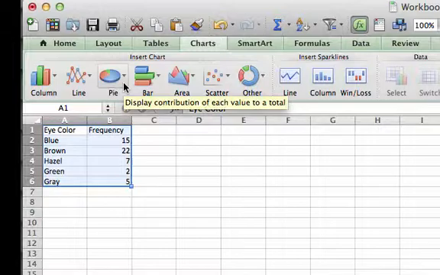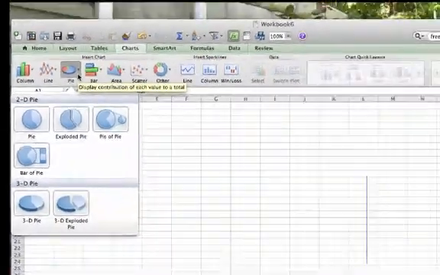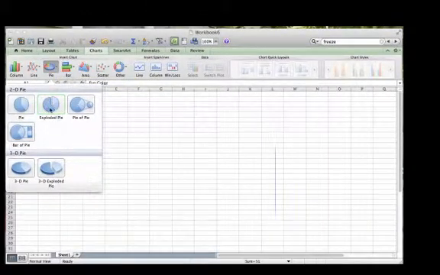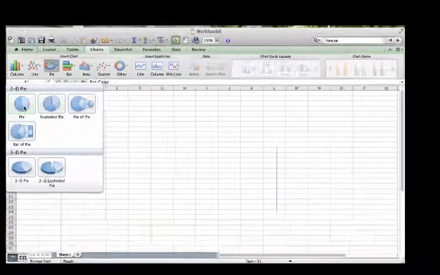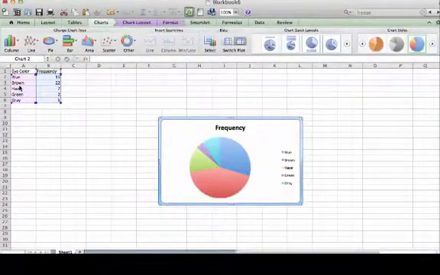Now I'm going to go up and make a selection. Really, any of these options are appropriate. Most people either use pie, exploded pie, or 3D pie, 3D exploded pie. I'm just going to pick regular pie chart for our particular application. Basically, that's all there is to it.